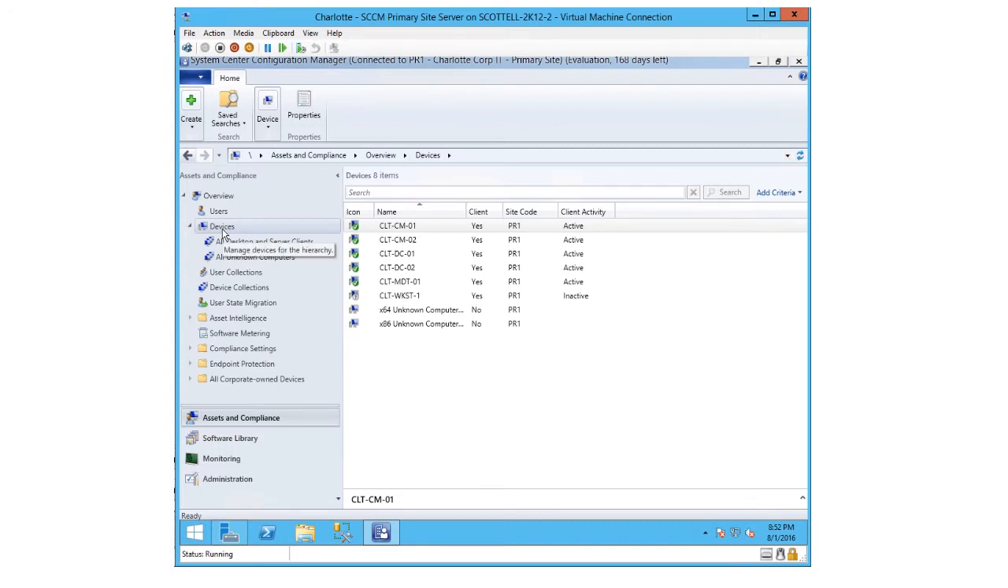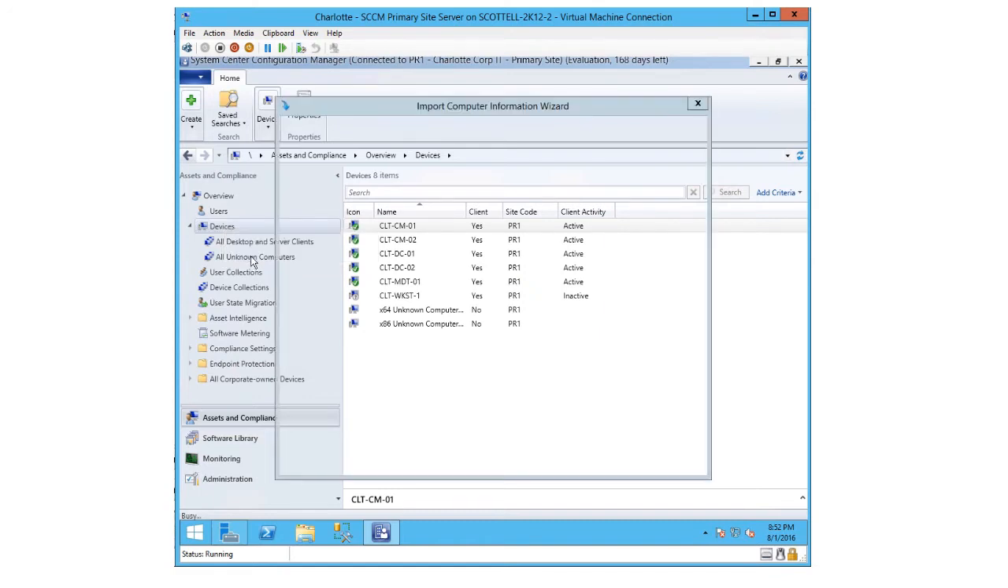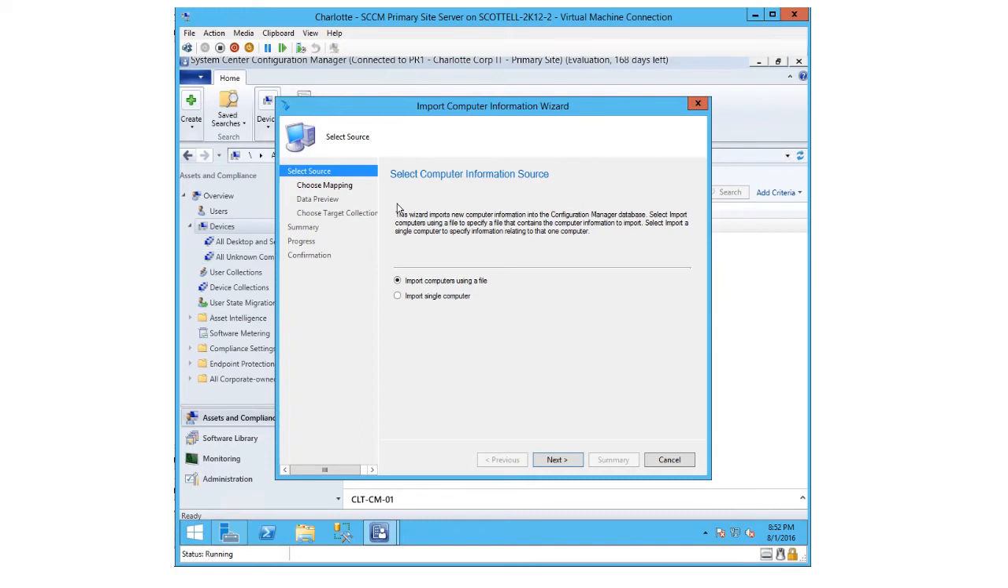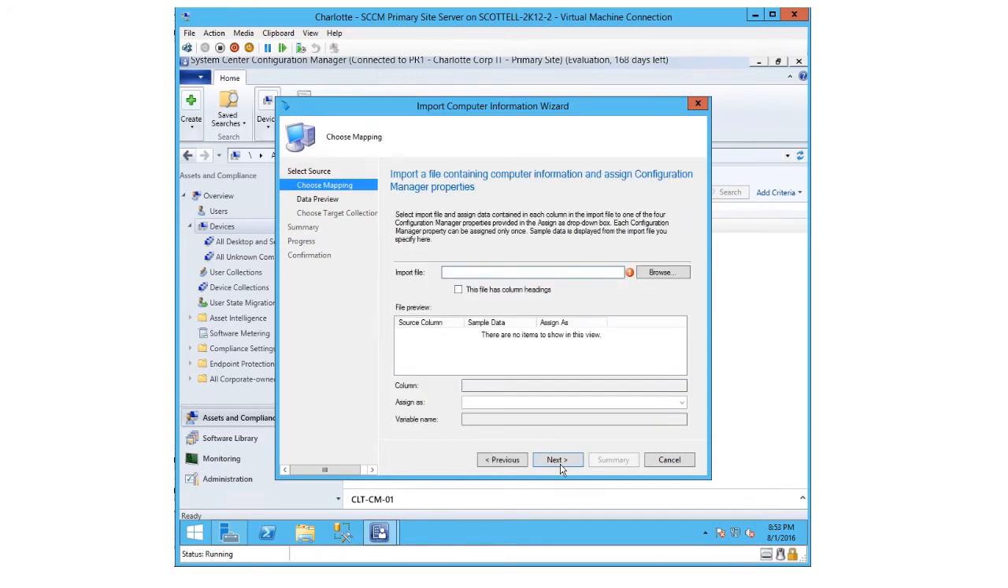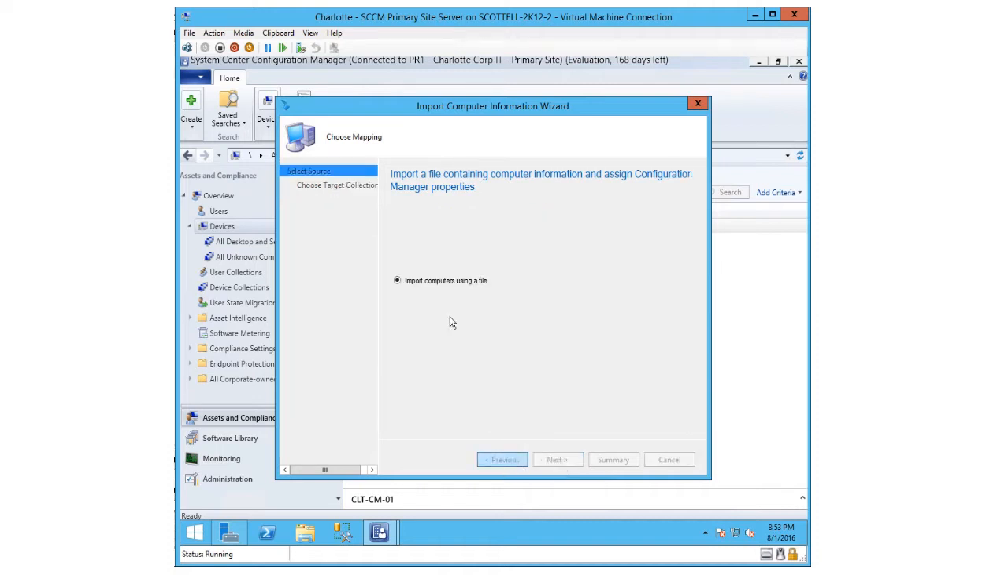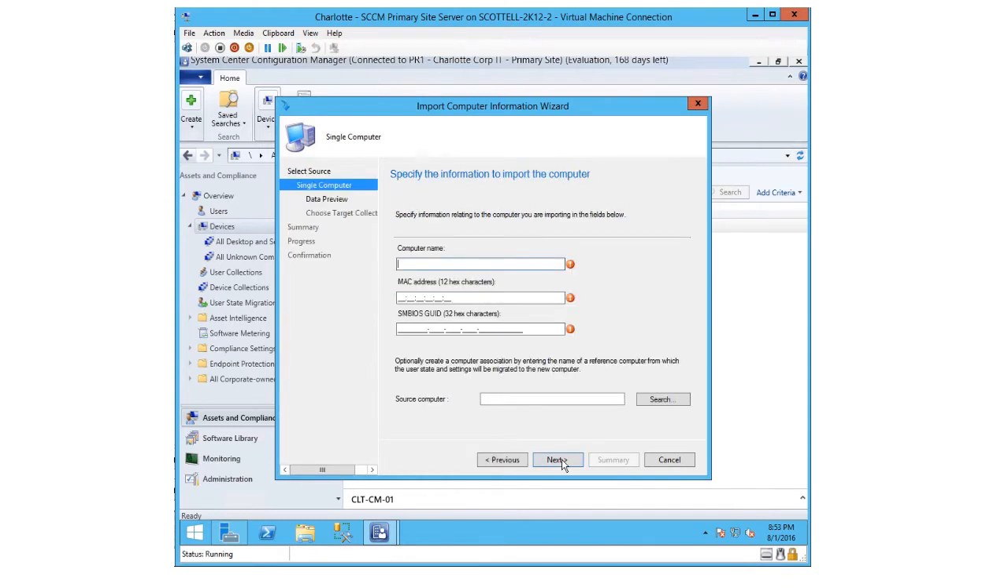For devices that we are going to pre-populate into SCCM, we can go to the Devices node and click on Import Computer Information. You'll see in the Import Computer Information wizard, we have two options. We can import from a file, or we can import a single computer. If we import from a file, it will ask for a CSV, and then you can assign all the different headers. If we go back and import a single computer, it's going to ask for a computer name, the MAC address, or the SMBIOS GUID. We can optionally create a computer association by entering the name of the reference computer. Once we have all our computers in a specific target collection, we can then create a deployment from our task sequence and target Windows 10 to those devices.